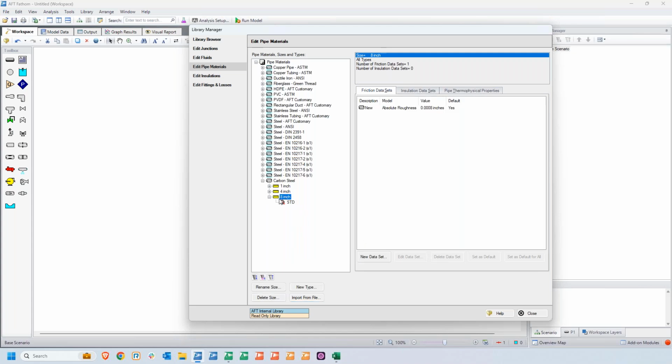And as you can see, now we've created our 3 sizes with a variety of different schedules shown for each one. I'm not going to create another schedule for the 8-inch size. I think you guys probably get the idea. What I will do is create a new friction set for these pipes. I'll make sure to click carbon steel, so when I'm creating this friction set, it is applied to all of these different sizes. And we're going to click new data set here.